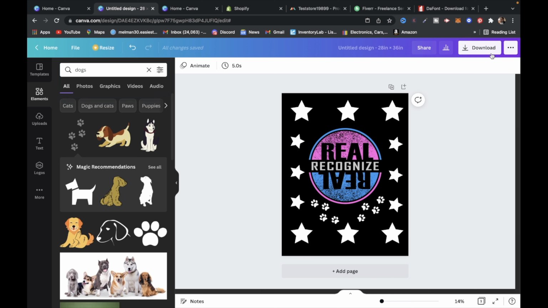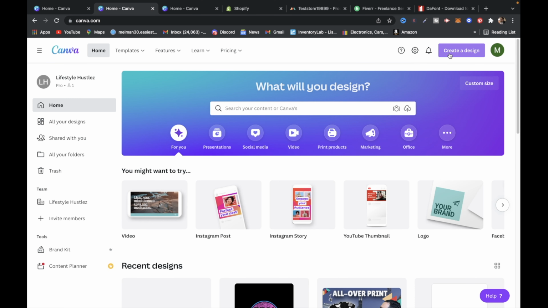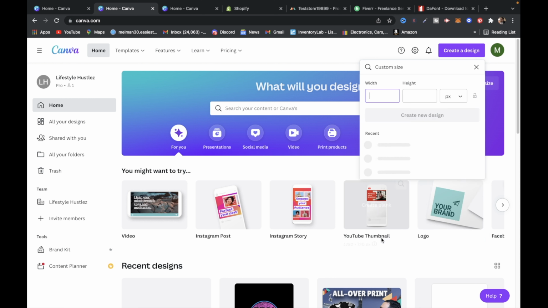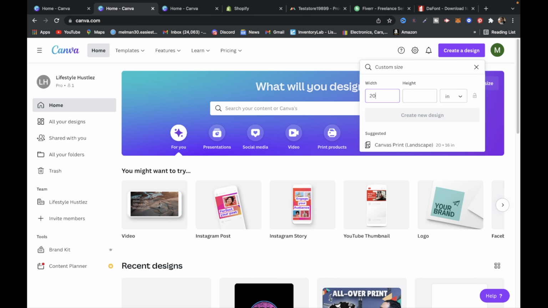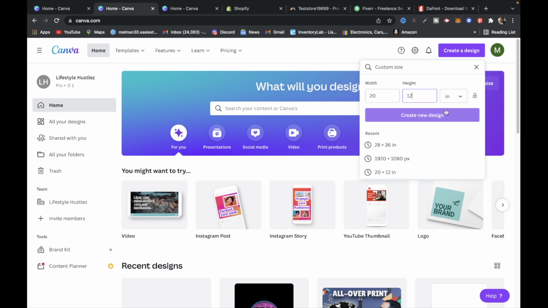Okay, guys, so then after that, what we're gonna do is just hit download. All right, guys, now we're gonna hit back home, right? We're gonna create another design, and then we're gonna hit custom size, right? And this is gonna be for the sleeves, guys. Okay, so it's gonna be 20 inches. Let's go move this to inches. We'll go 20 inches by 12. Okay, then we're gonna hit create.